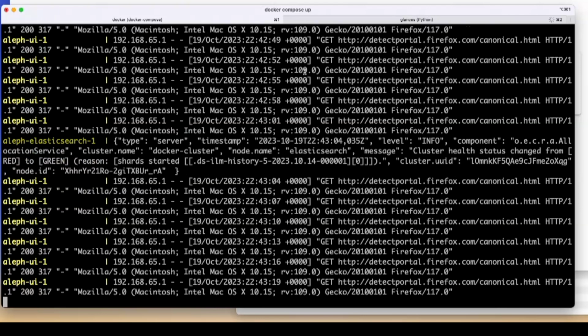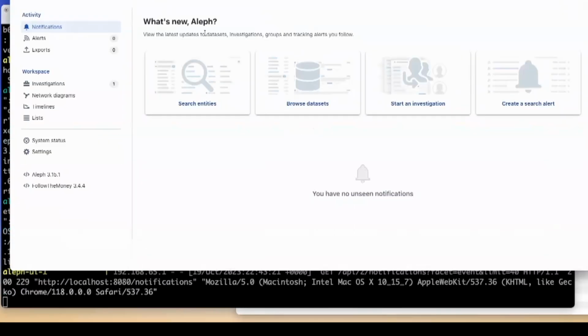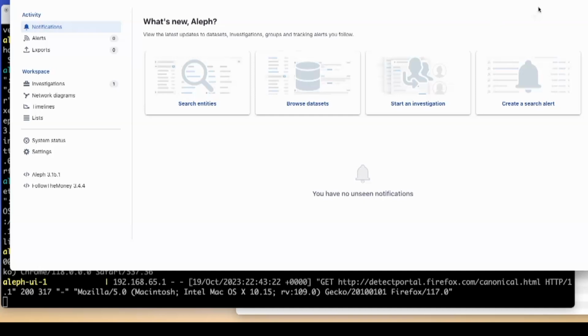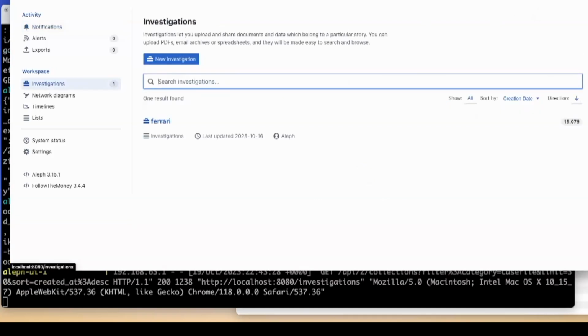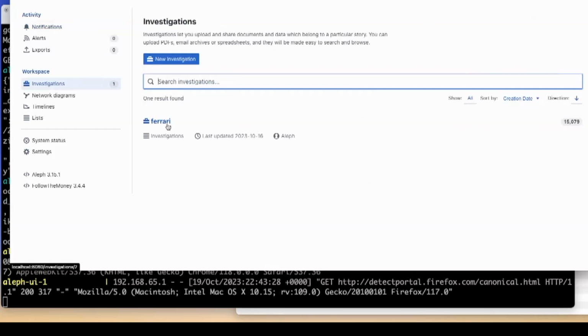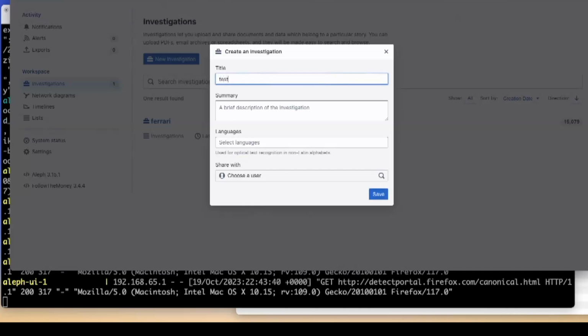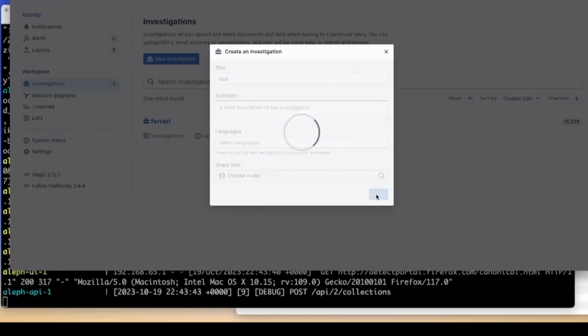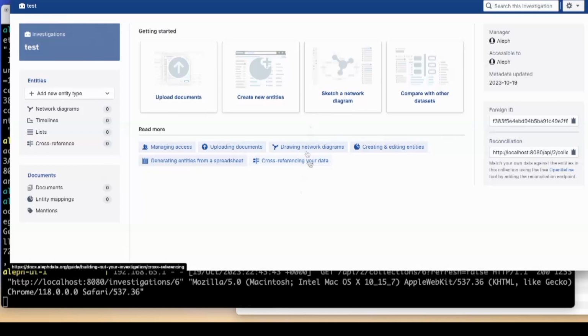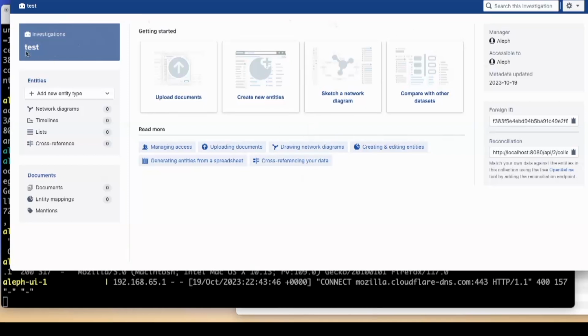So it looks like the containers are up. Let me check to make sure the web interface is working. Looks like it is. So this is the basic web interface. Investigations, this is where you would come to see your data. I already preloaded this Ferrari data because it takes like 24 hours to process, but we'll just pretend I didn't do that. So we can create an investigation. We'll call it test. So now we have this investigation, test.